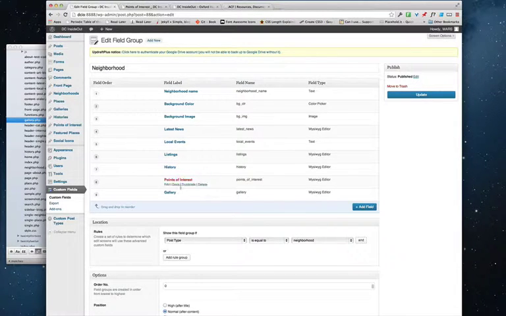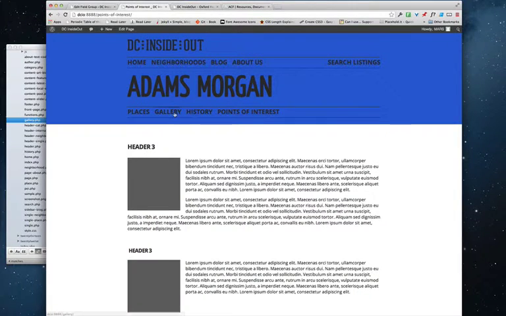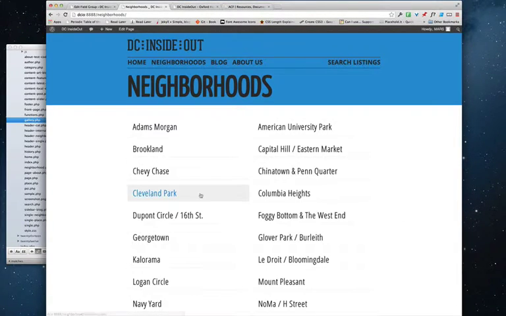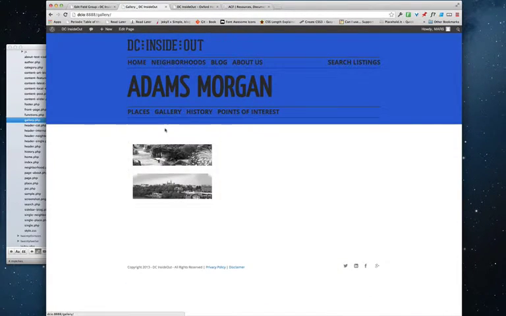And if you see here, for history or gallery, here is the slug. Gallery, points of interest, history, listings. So this gallery right here is what I called right here, and that's why it displays what it's displaying right here. But again, the problem was that every neighborhood is displaying the very same gallery, history, etc.